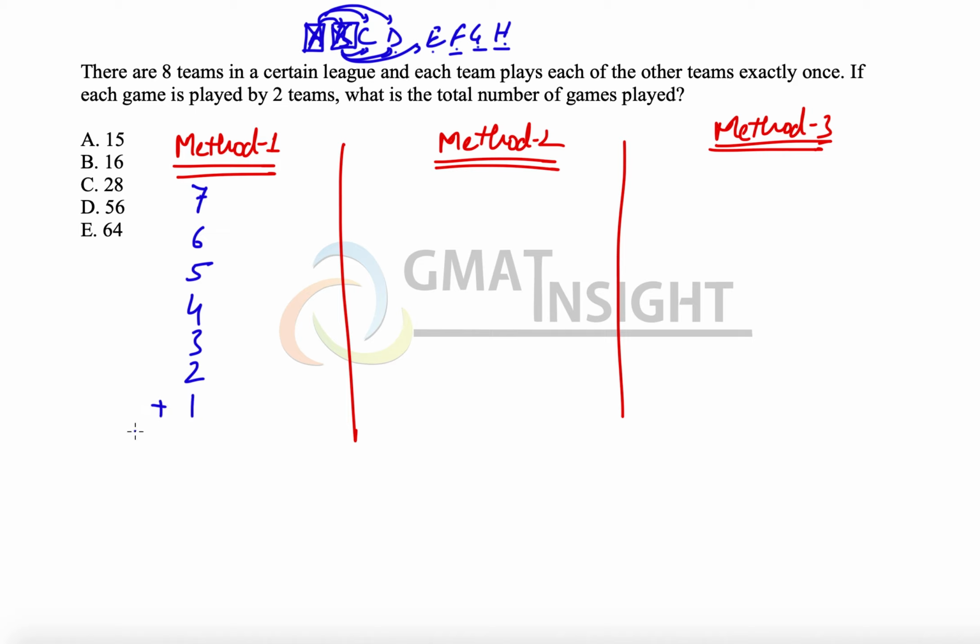You need to just add them all. So either you can simply add them and the answer is 28, or there is a principle of adding consecutive numbers from 1 to n, that is represented by 1 upon 2 n into n plus 1, and here n is 7, so you can also write 1 by 2 times 7 times 8, which is equal to 28. That's method 1.